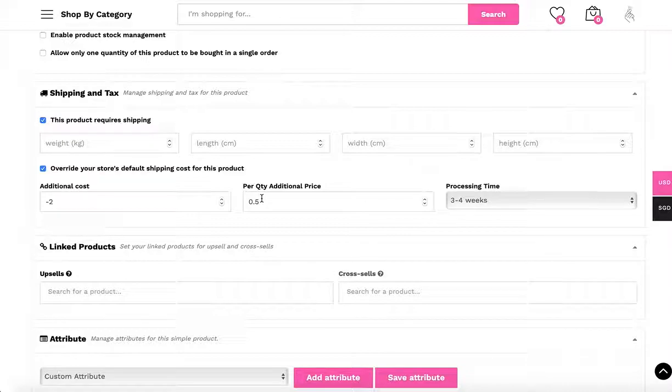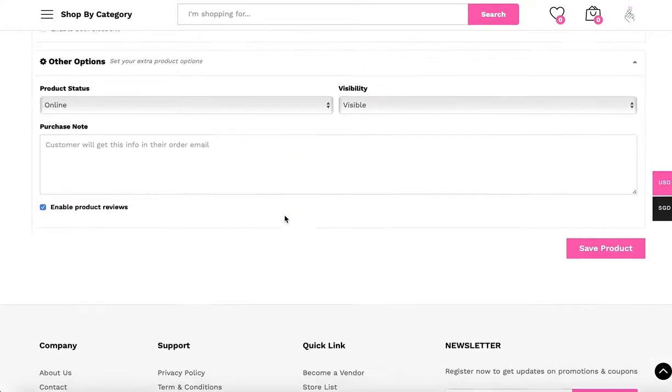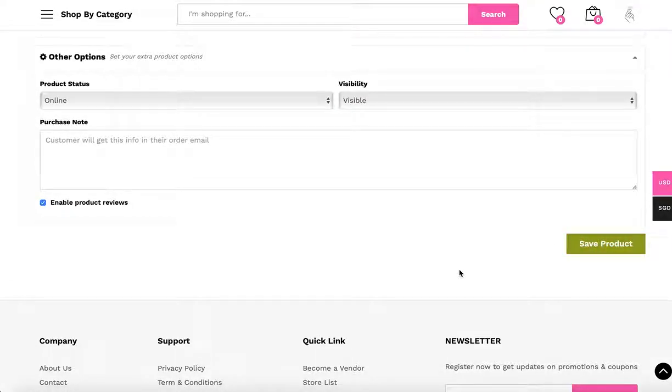Per quantity additional price just means how much more you have to pay for another same item. So 2 bags, and I'll add 0.5 more to your shipping cost. So in total, my shipping cost to anybody in Brazil is $5. So because the bag is lighter than other products in my store, I put an additional cost of negative $2. So now the shipping cost to people in Brazil is 5 minus 2 equals $3. So I would recommend you save the product.